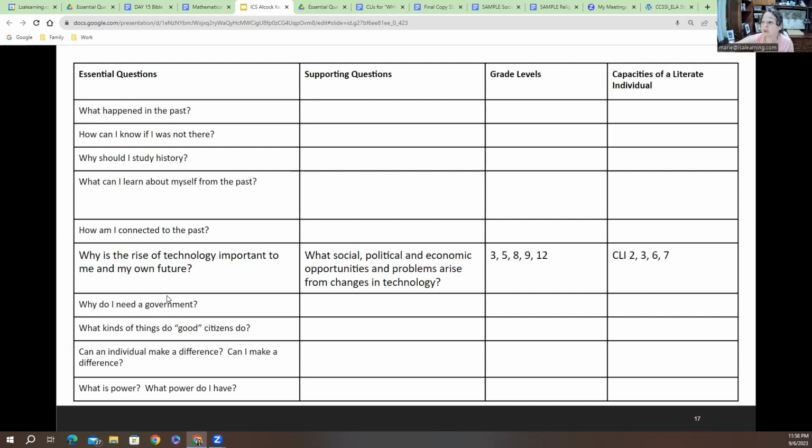Now, why is the rise of technology important to me and my future might be appropriate in grades 3, 5, 8, 9, and 12. That's what I'm suggesting here, which means I then get the chance to teach about lots of different rises of technology, whether that's from the ballpoint pen, maybe it's then to the democratic method that we're using, representational government.